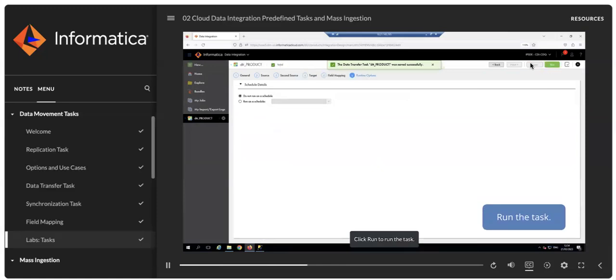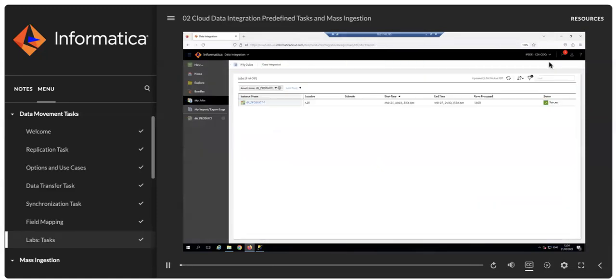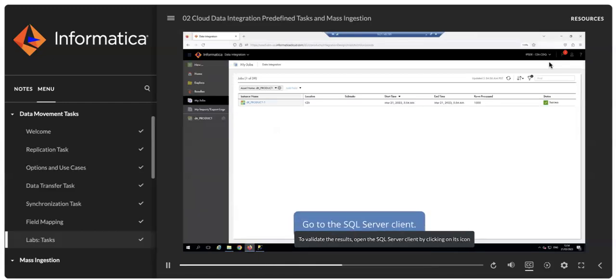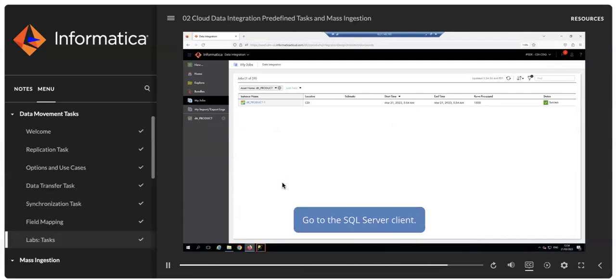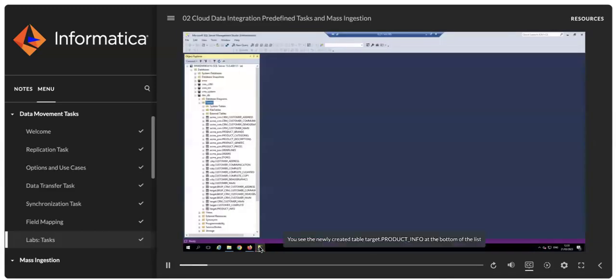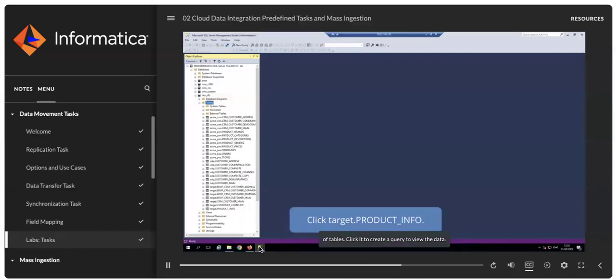Click Run to run the task. After a little while, you can see the task finished in the My Jobs panel. To validate the results, open the SQL Server client by clicking on its icon in the Windows toolbar. You see the newly created table target.product_info at the bottom of the list of tables. Click it to create a query to view the data.